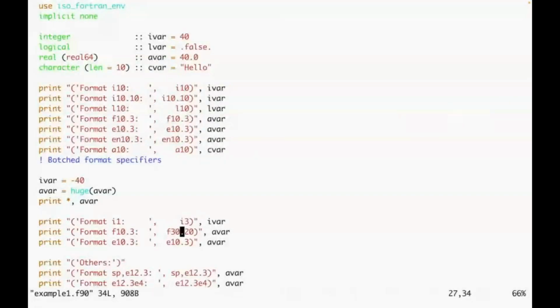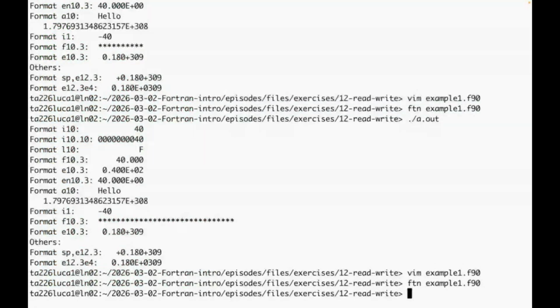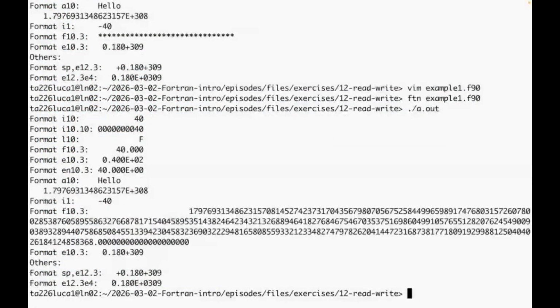Will this even work? I'm not entirely sure. Let's make it 350 characters. Let's see what this looks like. This is a bit over the top. I'm not convinced this will work. Okay, it does actually work. So this has actually printed it out. It has printed out this huge number with 308 places after it.